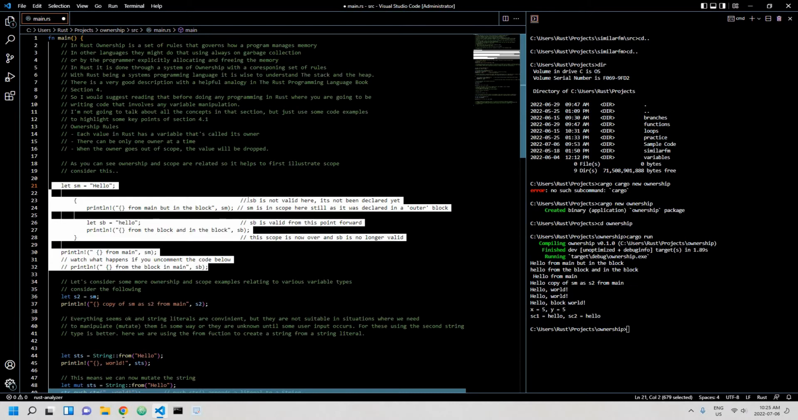As we move through the block, in terms of scope, here we get into the block, but we haven't defined SB yet, so it's not valid, it's not been declared yet. If we tried to reference it, we'd get an error. However, SM, which was declared here, is in scope, and it still is as it was declared in an outer block. Here's where we declare SB, so it's valid from this point forward, and then we print it. We get to the end of the block and the scope's over, so SB is no longer valid.